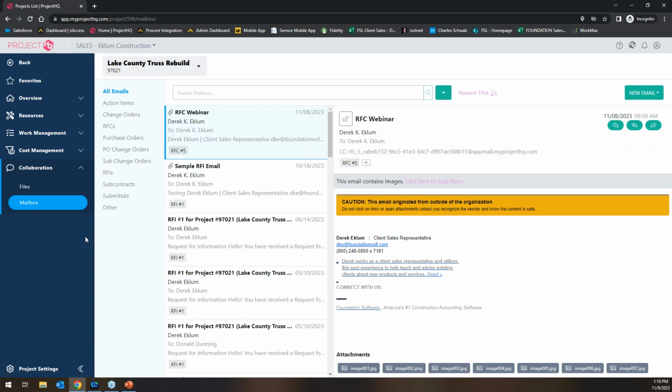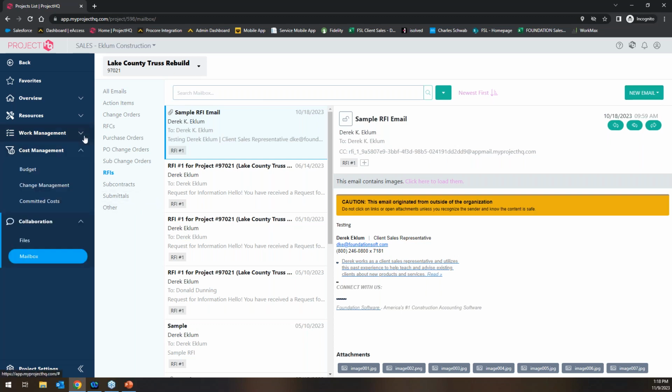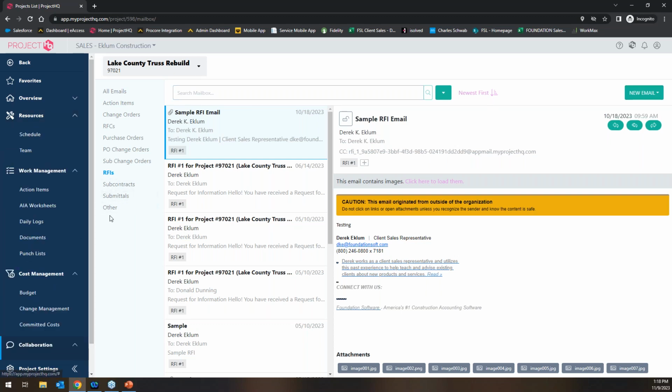Just storing all of the emails across the board for this project. And yeah, you can always go down to a type of document. Like if I went to an RFI, then it would only show me emails tied to an RFI. There's keyword searches, and I can still do a new email right from up top here. So those are all the main core features of the ProjectHQ part of the platform.